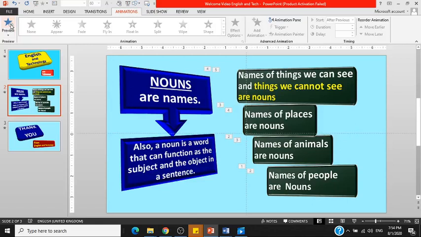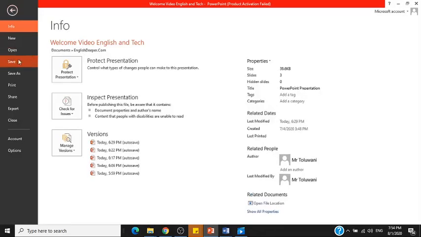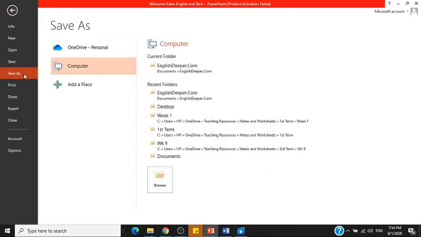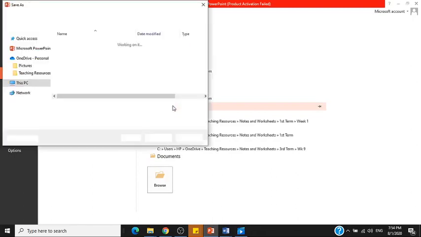So now if you have added animations or you are done, your presentation is ready, you just want your presentation to appear like a video so you don't stress yourself. It's easy. Just come up here, hit the file, then you see save. No, you see save as. Yes, save as. Then save it wherever you want. I'm saving mine on my desktop.